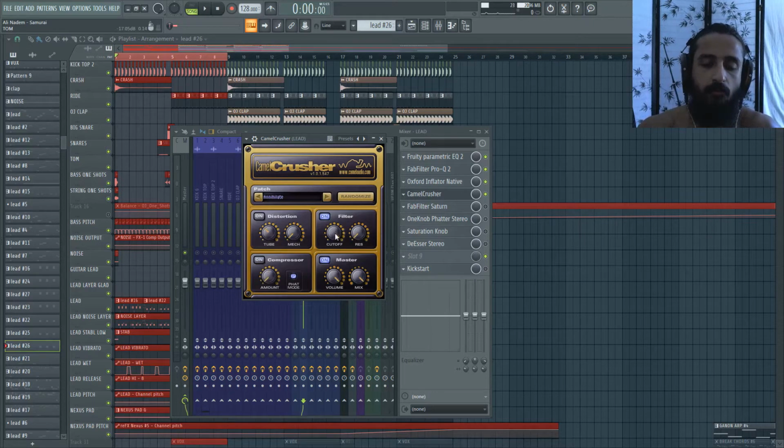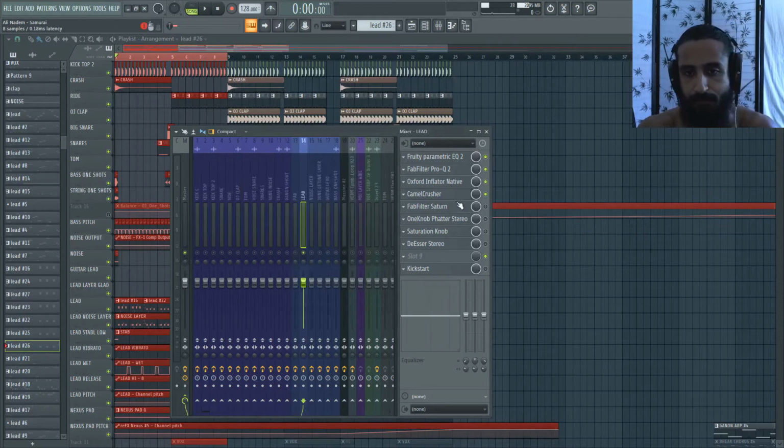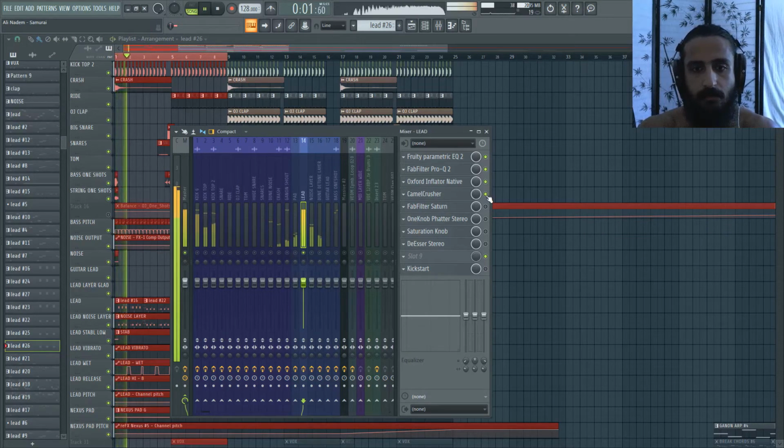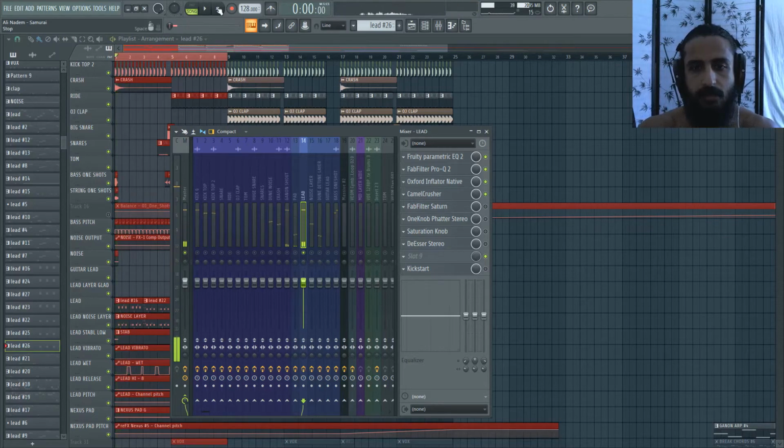With the filter, it'll roll it off at 16 kilohertz, but not in a way that really takes a lot of the high-end energy away. It kind of adds this crispiness to it, and it also slams it at 0 dB if the signal is clipping. So we have Camel Crusher on there. So you can see it adds a nice little bite at the end, a nice little air.